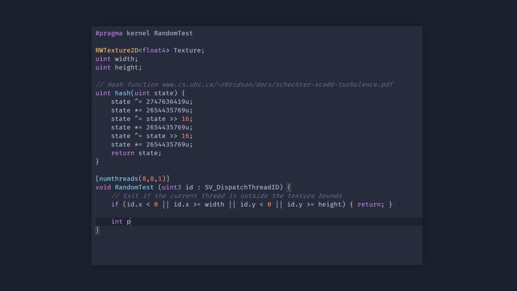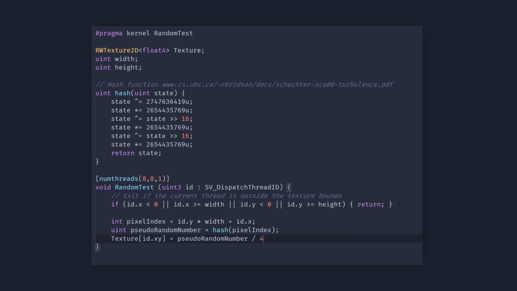We can start by getting the index of the current pixel, which will be 0 for the first pixel, 1 for the next, and so on, and then we can generate a pseudo-random number for that pixel simply by passing the index through the hash function. I'll set the brightness of the current pixel to that value, divided by the maximum possible value just to scale it between 0 and 1, and let's now take a look at the result.